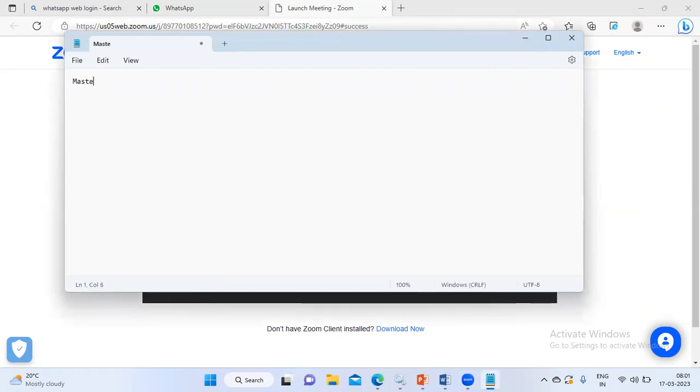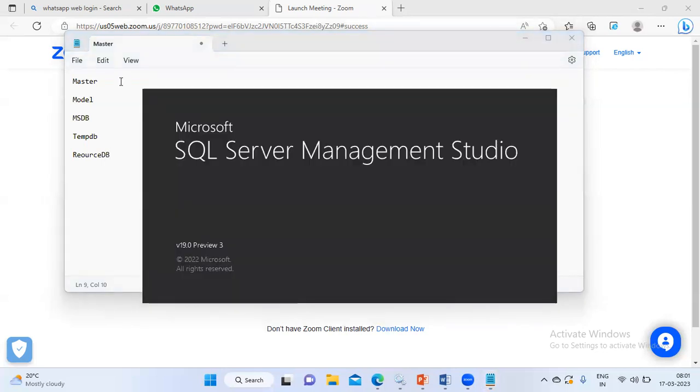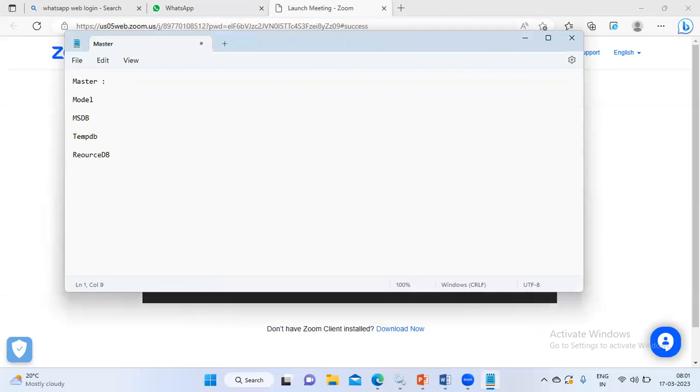The first one is master, and the second one is model, MSDB, TempDB, and finally ResourceDB. So we basically have 5 system databases by default. When you install the SQL Server, 5 system databases will be created automatically. Very important: each database has its own purpose.